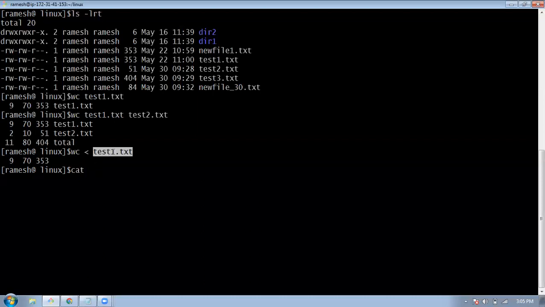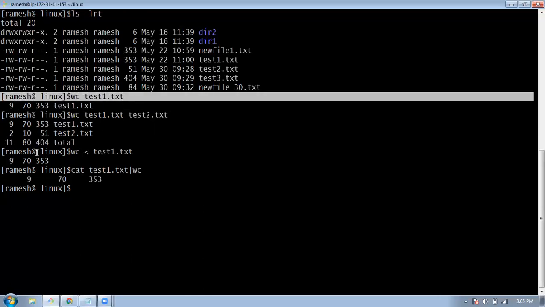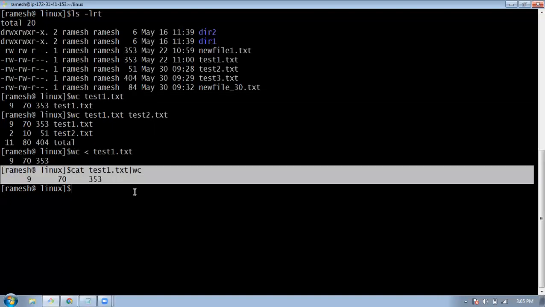Another way to implement the same is you can open the file and then apply WC using a pipe. Pipe we use to combine two commands, sending the first command's output to the next command. In this case, we are just opening the file, which means the data will be sent to the second command, WC. Now we are getting the output. So you choose as per your requirement. You can use this or this or this.